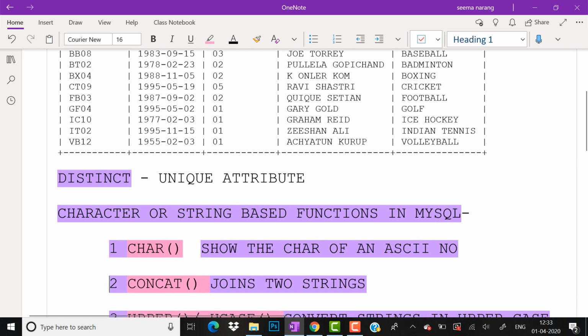When we use the function concat, it joins two strings. The two strings can be the names of attributes. As you can see, this is one attribute. If we want the coach name to be shown along with the name of the sport, that is Indian tennis, so that these two are displayed not in different columns but as a joint string, then we will use this concat function. We will write select concat, and within parentheses we write the name of the coach as well as the name of the sport. This way we can join the strings.